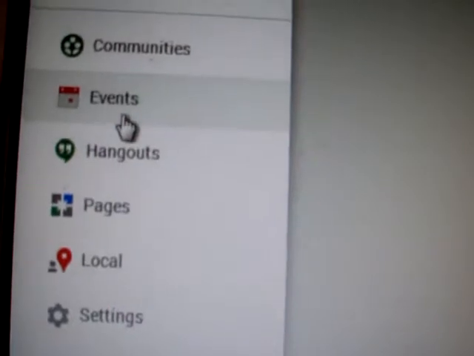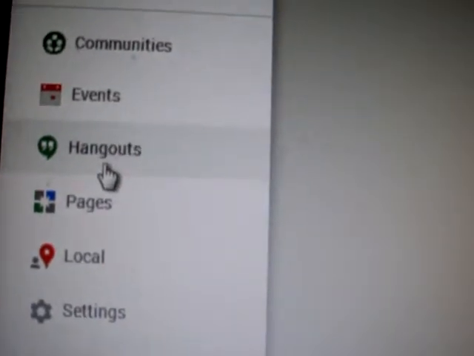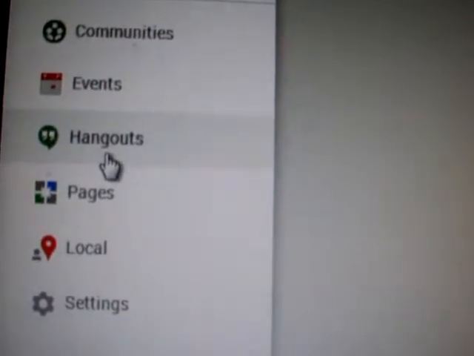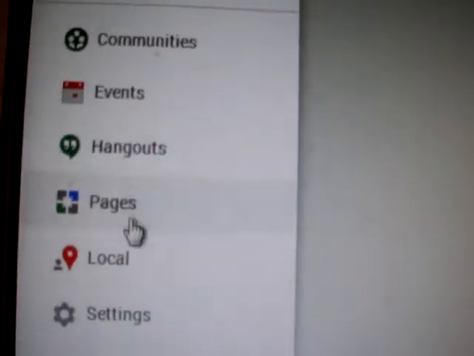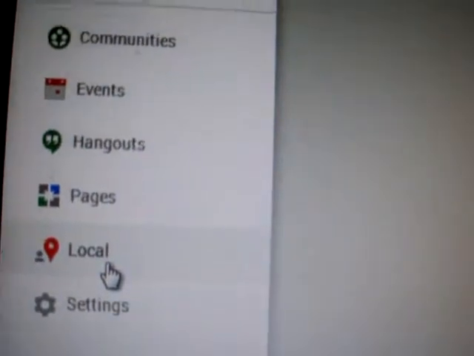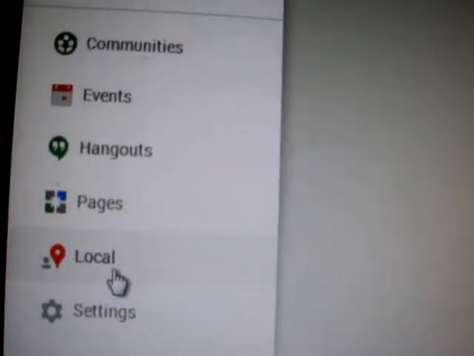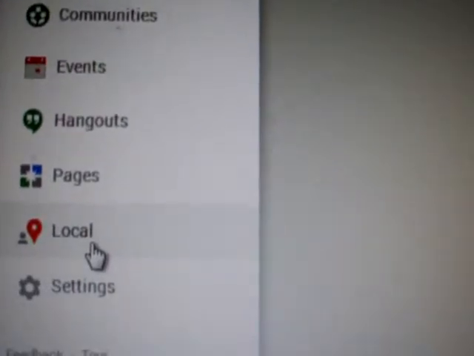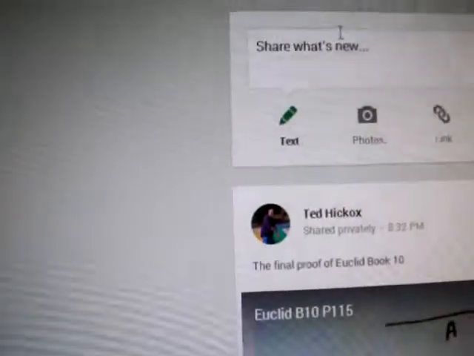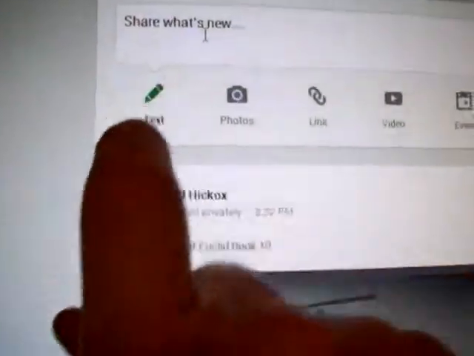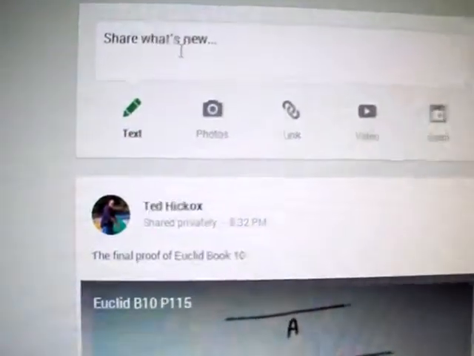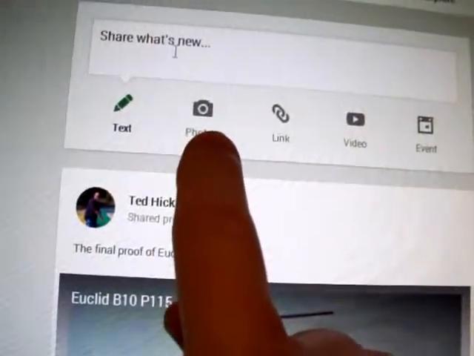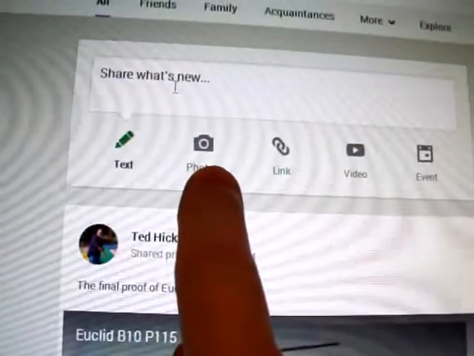Okay? This Hangouts. This is where you start using your webcam. You can actually use your webcam to communicate with other people. Okay? Now this local down here will show you local restaurants and local businesses that you can go and see, so on and so forth. Okay? Now on here, you see about 4 or 5 different icons down here. This one is just strictly for text. If you want to post a photo, you can click on this and you can post photos.